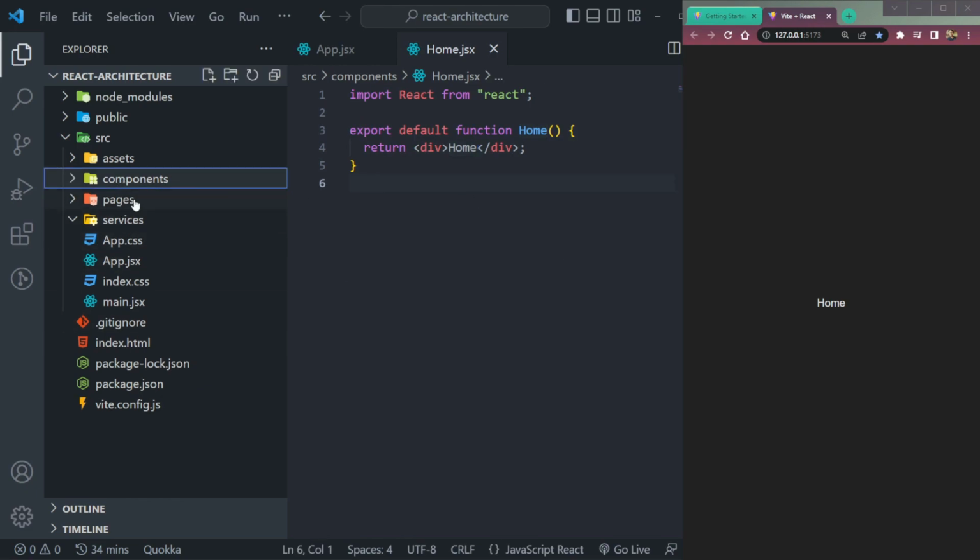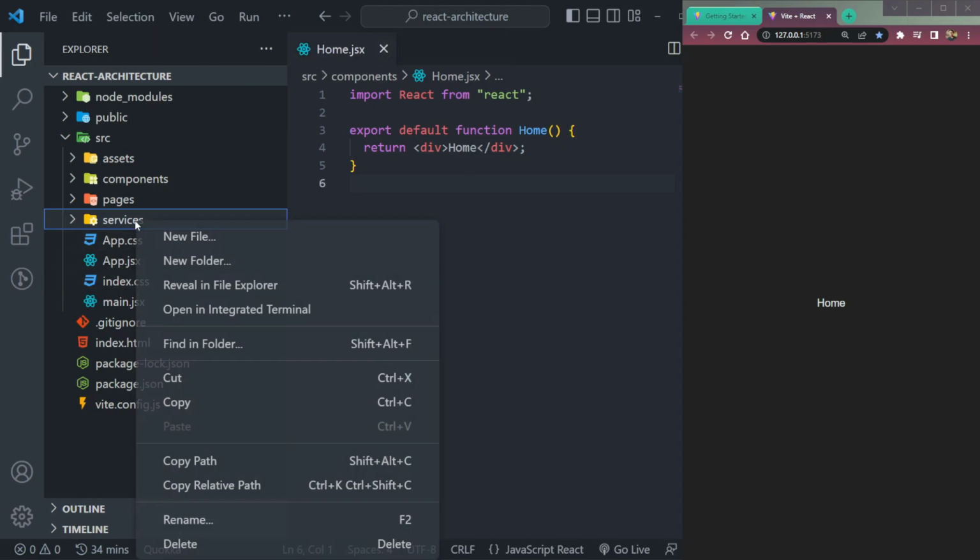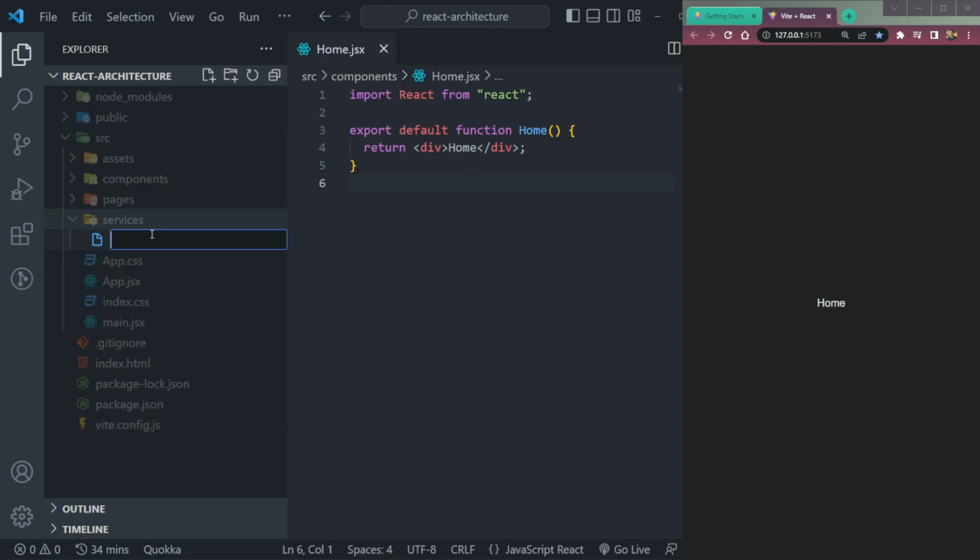Now let's come over to services. What should this contain? What is a service? A service is something that does something, like an API call. So we can make it api.js or jsx.